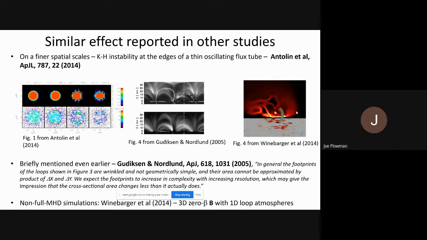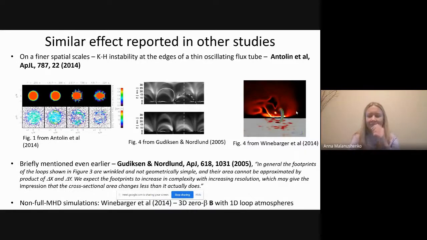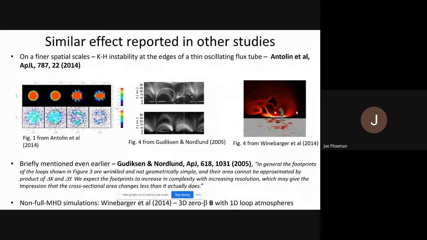I say this in part, of course, because I have some work that uses volume filling loops as a basis for modeling observed emission, and it seems to work pretty well, actually. I have a paper on that out in the archive. I welcome people to go look it up if they want. It should be published in ApJ pretty soon.